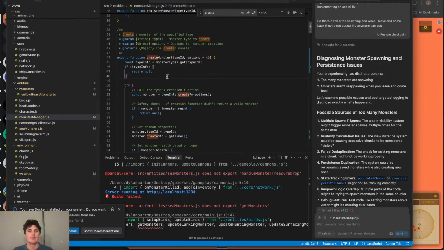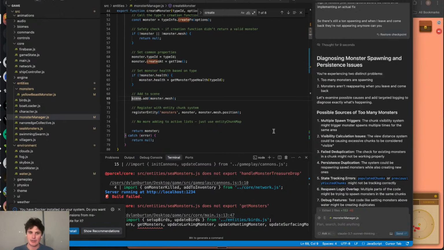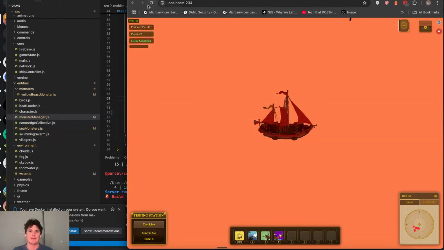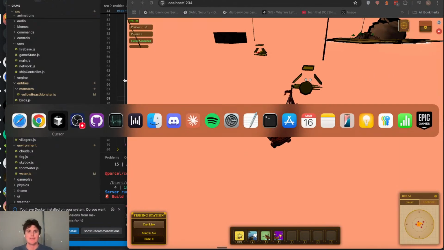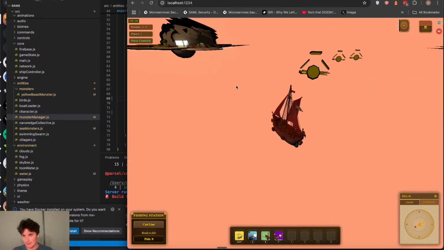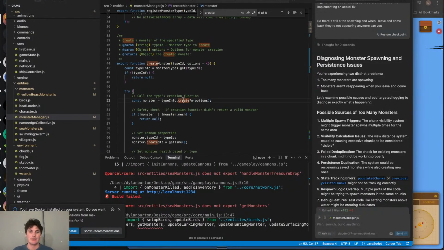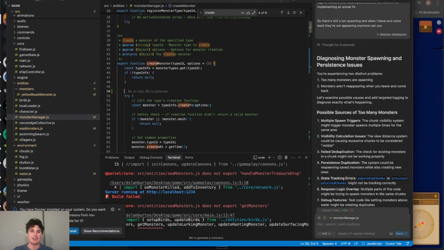So let's look again. In here, I'm going to sanity check this. If I remove this register entity and just do scene.add, is it going to stop spawning a million? Still spawning a million. Yeah, I'm going to sanity check this next. Definitely should not appear. Very mysterious. That's very weird. There's got to be another create function. I have to comment this out.